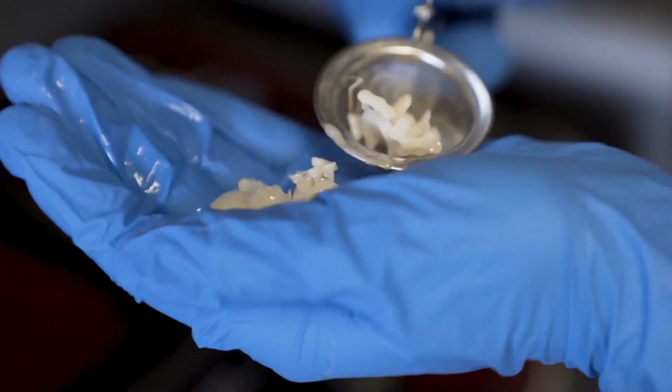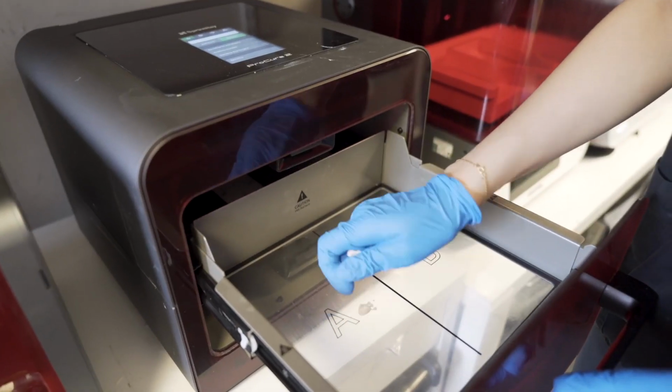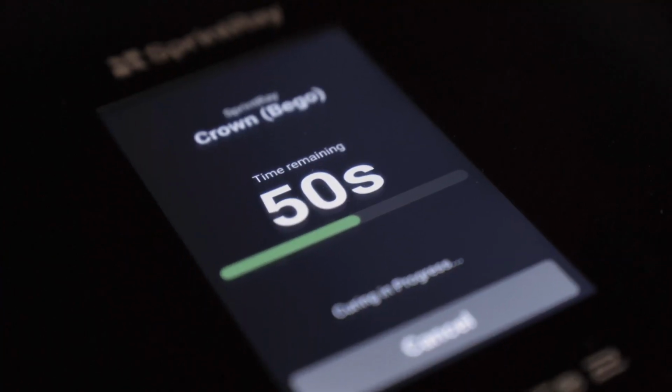take it out, put it into the washer, and then once the wash cycle is finished, place it into the curer, select the correct curing system for what you've printed. That will depend on the resin that you've used, and let it do its magic.